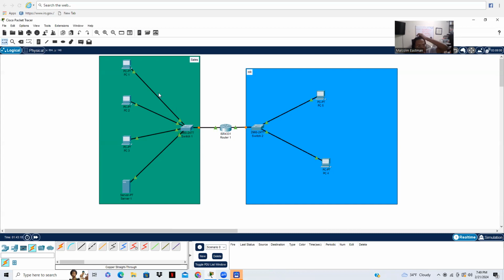So now I've configured the DHCP server on our router. I did 2 pools. I named those pools. I did the network command to reference the DHCP pool and the subnet mask for that particular pool. I indicated default router, and I also indicated the DNS server. So now I want to allocate these addresses to these end hosts.